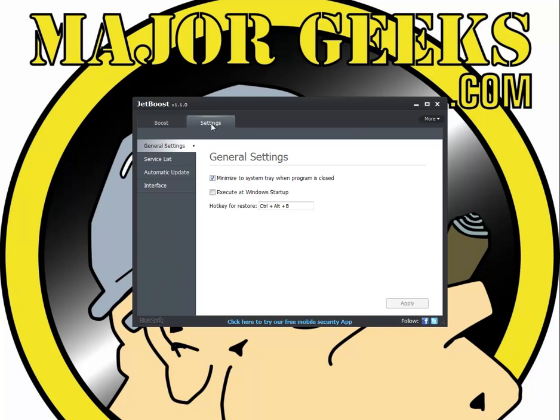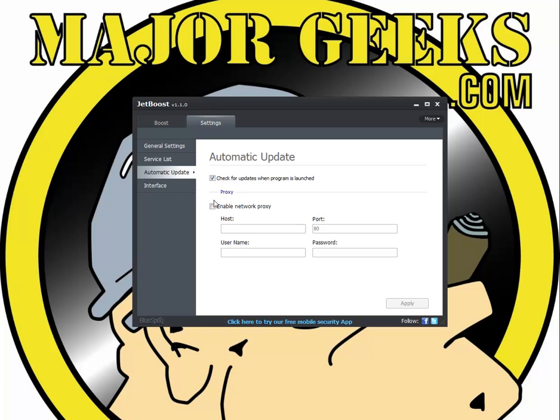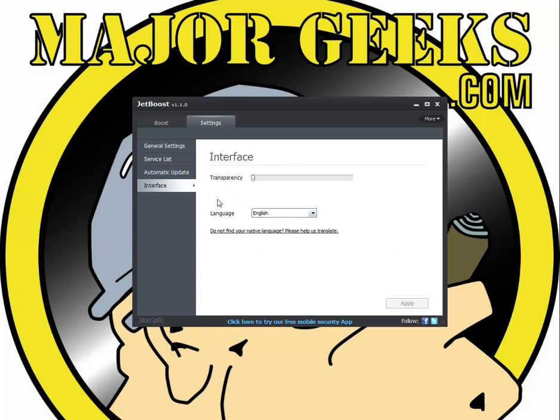We'll take a quick look at settings. However, I don't think you need to do much here. You have your basic general settings. Start with Windows, which is great if you want to use it all the time. Your service list, which will actually open it up in Notepad for you. Your automatic update, which is already checked for updates once you launch. And a couple of interface options.